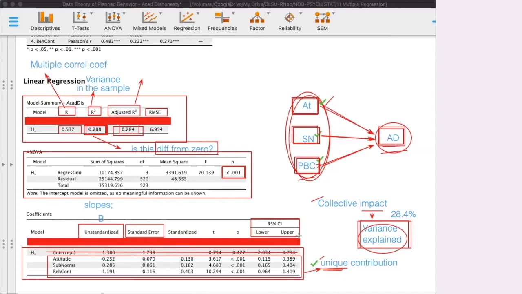So in creating the interval, let's say, for example, 0.252, having this error, that is actually around the confidence interval of 0.115 to 0.389. So this is the interval that surrounds this unstandardized regression coefficient. And that goes for the rest.